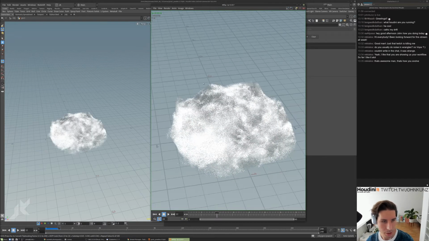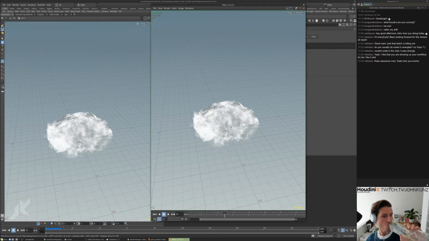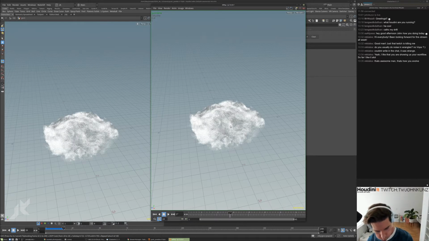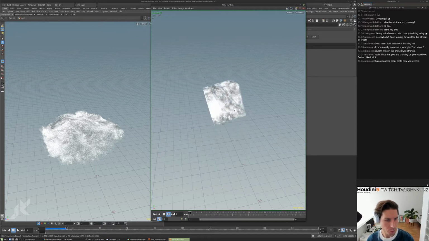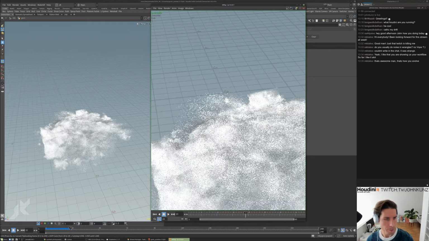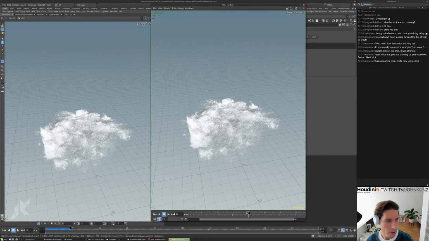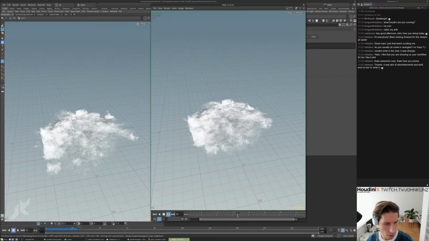So now, it looks like we're getting some more interesting breakup. I don't know what's going on over here. It's a little weird that those guys all fell apart. So we might need maybe a little bit more friction, something like that.